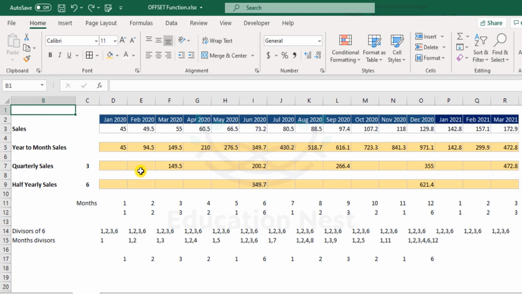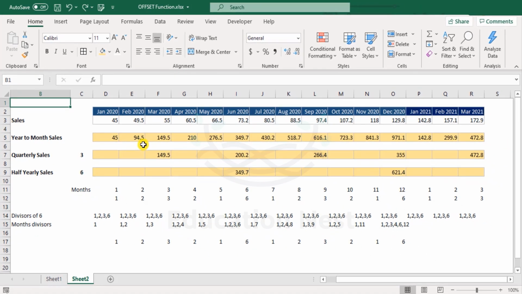And the core purpose of the OFFSET function is dynamic selection or dynamic range selection. And that's very critical when you're working on complex structures within Excel. Well, that's all from my end.